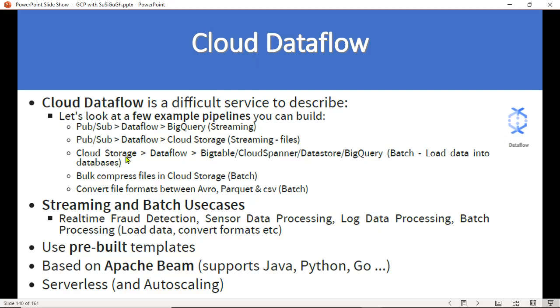From Cloud Storage, you can send it to Dataflow. From Dataflow again to Bigtable, Cloud Spanner, Datastore or BigQuery, and bulk compressed files in Cloud Storage. All these are examples of pipelines. Convert file formats from Avro, Parquet, and CSV. This can be batch, say Cloud Dataflow. So streaming and batch use cases: real-time fraud detection, sensor data processing, log data processing, batch processing. All these things can be defined in your Dataflow.